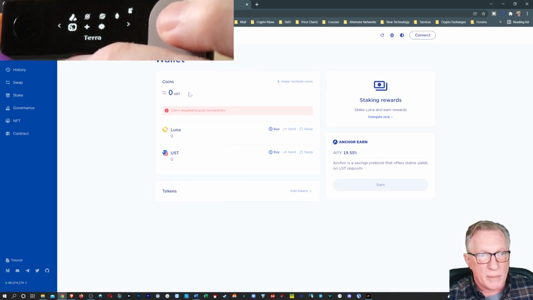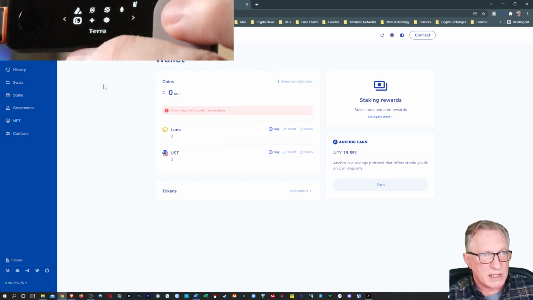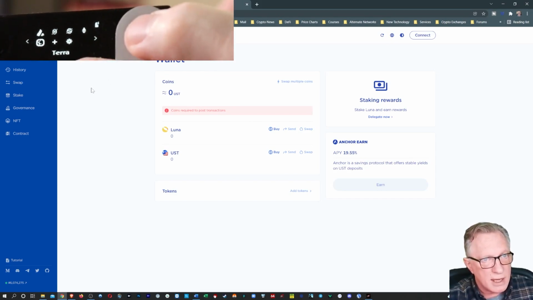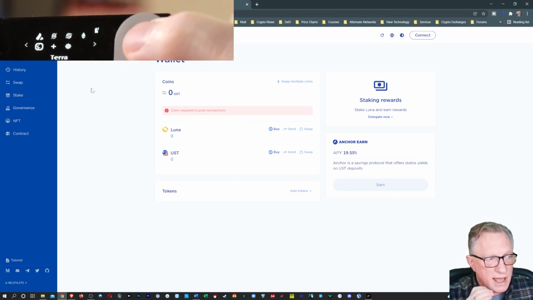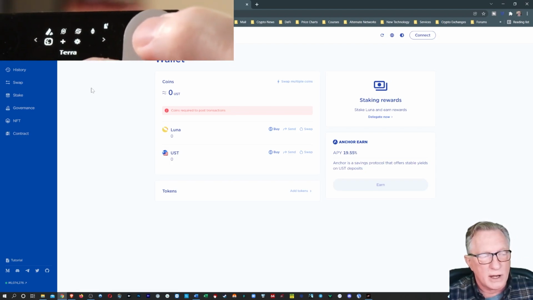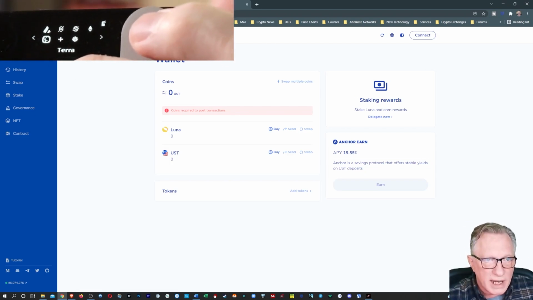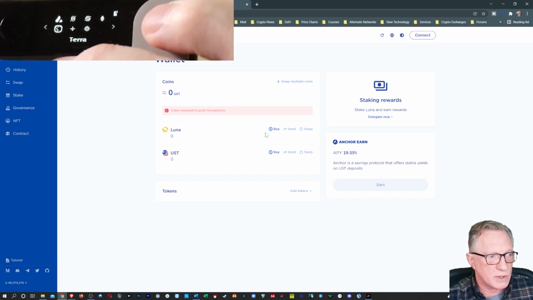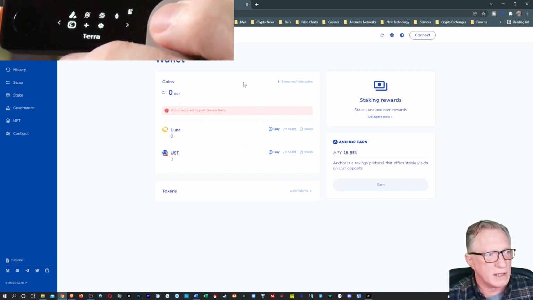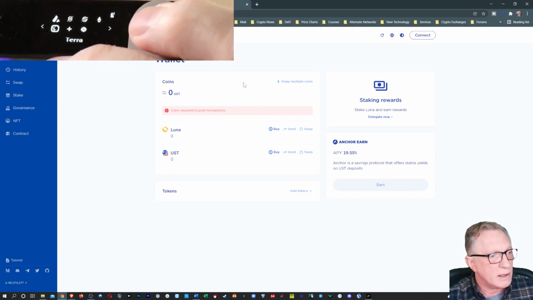Now remember, this is a web page, but since we're using the private key from our device, it is a safe and secure way to manage our Terra. We are not storing Terra on a website, right? We're just using the web interface to access our hardware wallet.